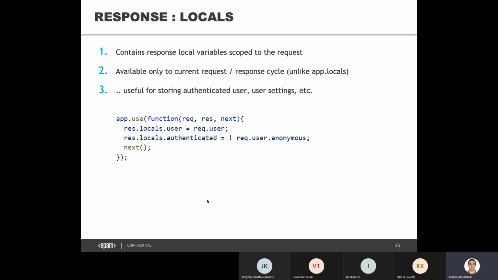Going back to locals, locals are those parameters that I mentioned that you can specify to have access to any kind of configuration in any place in your application. It will contain response local variables, for example, or request local variables.